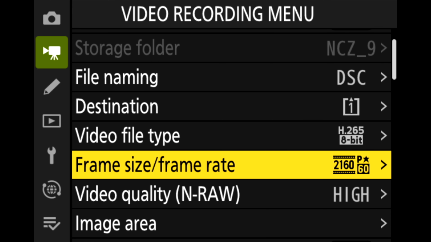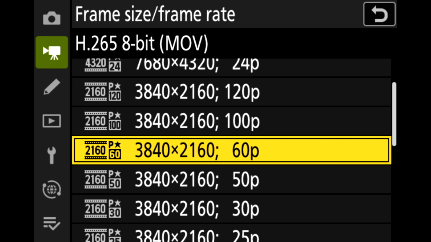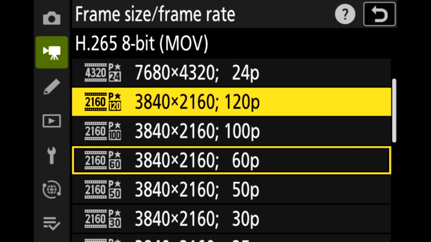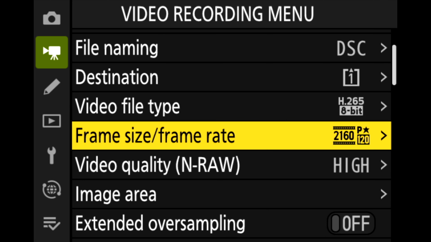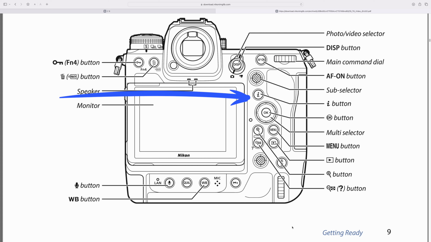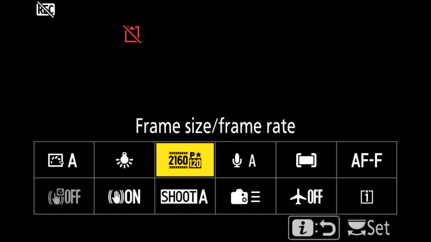Still in the video recording menu, go down to frame size and frame rate. I'm going to select 2160-120, which is 4K 120 UHD. Another way to choose frame size and frame rate is to press the I button on the rear of the camera. Here you can select from the menu.